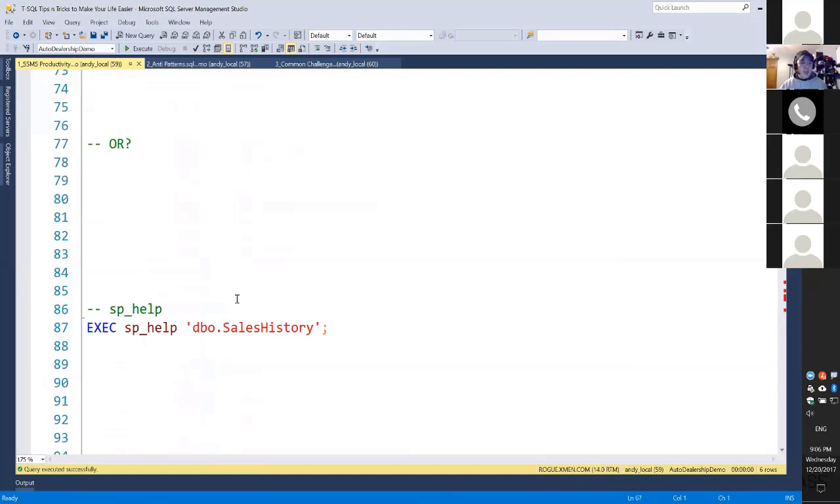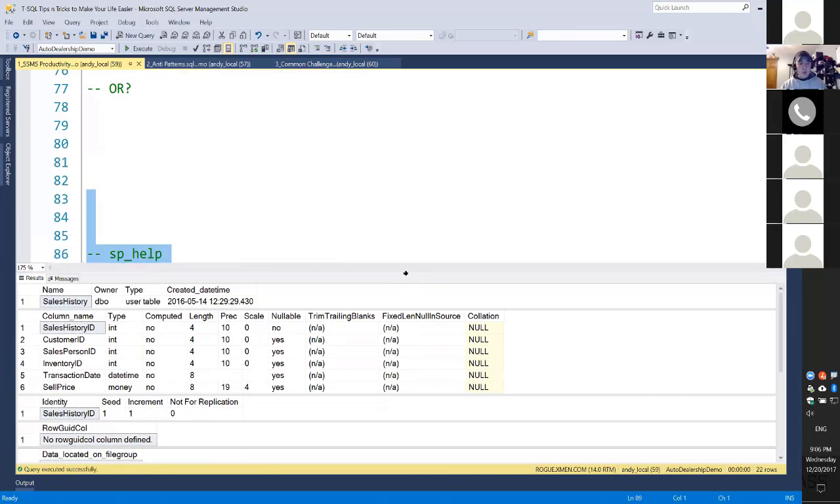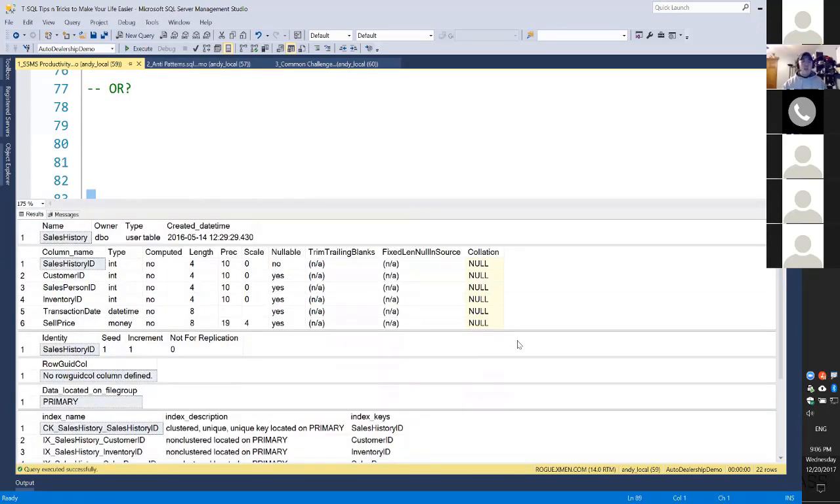So instead, I'm going to introduce you to SP Help. SP Help is a built-in function within SQL Server. So if I execute SP Help against sales history, this is what I get. What SP Help shows me is a bunch of information about this particular table. I get all of the different columns and their corresponding data types.